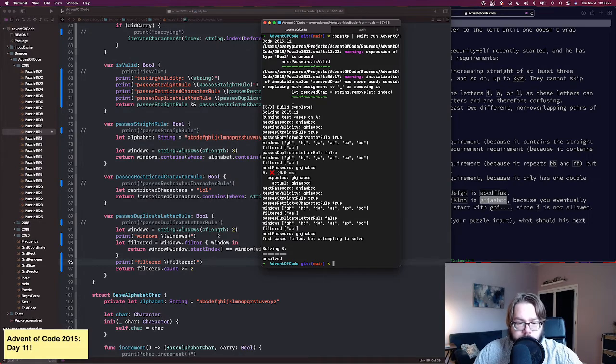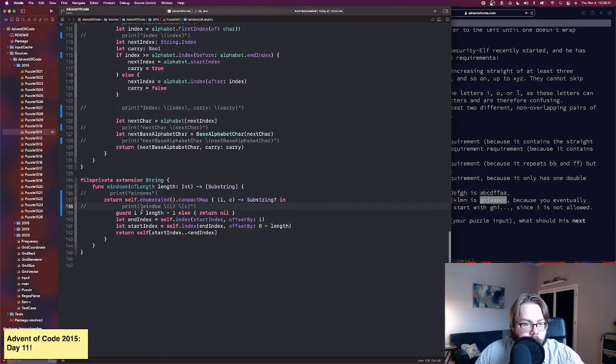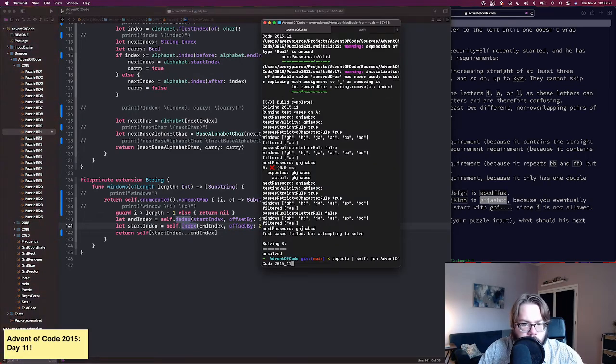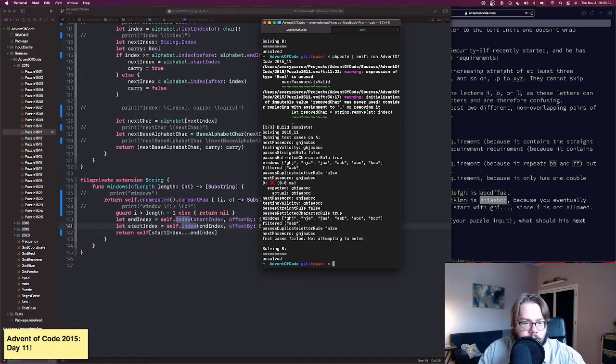Okay, so here are our windows: GH, HJ, JA, AA, AB, BC. So it's missing the last one. That CC is not getting picked up. So there's something wrong with my windows code. Okay, offset by I, start index, index 0 minus length. Oh, should it be dot, dot, dot? No, that can't be right because now it's going to be 3 letters.